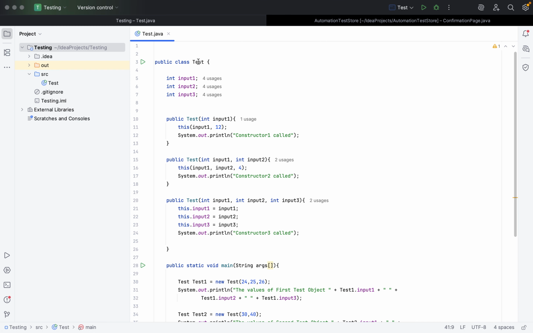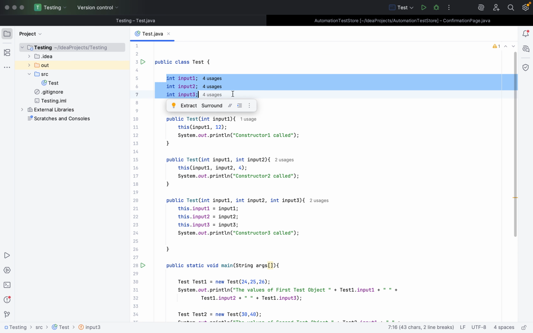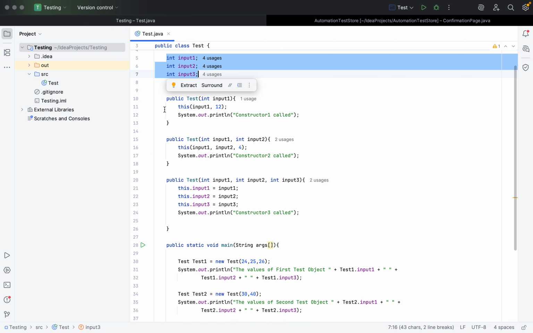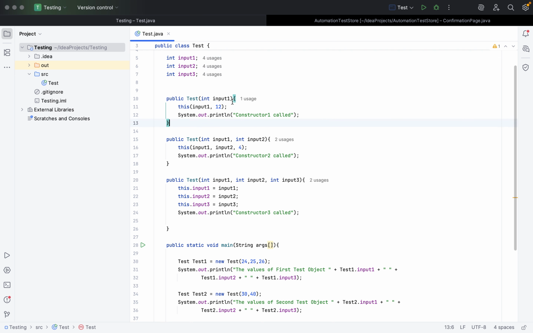So here I have a class Test which has three instance variables, input1, input2 and input3, and I have provided three constructors, which means an object of this class can be created using any of these three constructors. In the first one, I am providing just one input. In the second one, two, and the last one has three input variables.